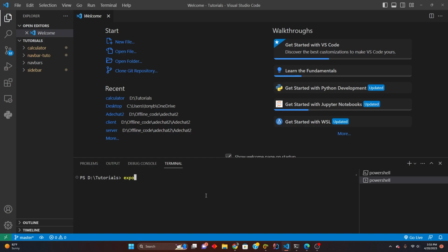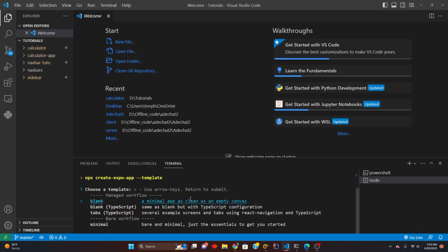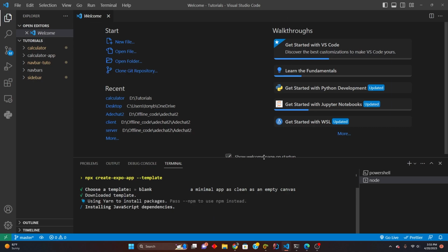We are going to create our app using the expo command. So we will say expo init, and we are going to call it calculator app. You can call it whatever you want. I've just chosen to call it this way. We are just going to go with a blank app. We wait for everything to install and we can get right into it.